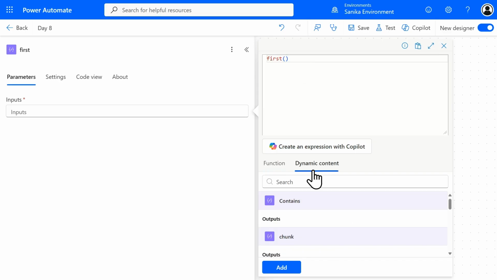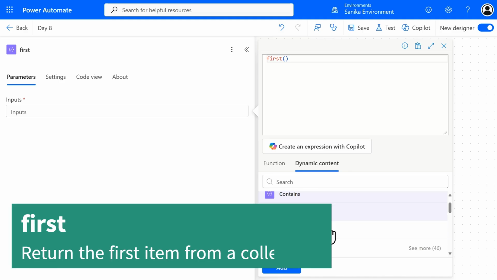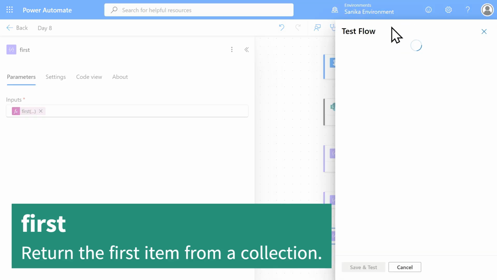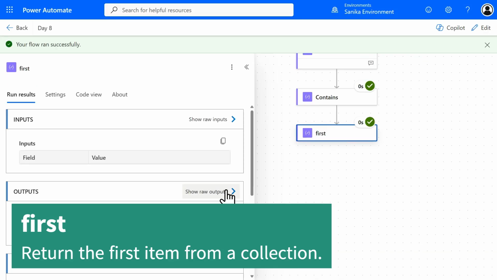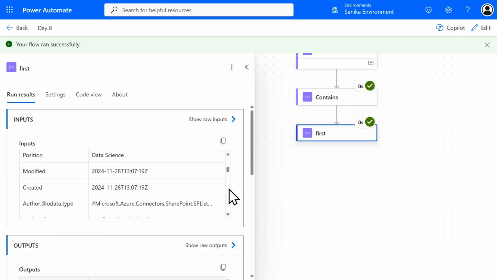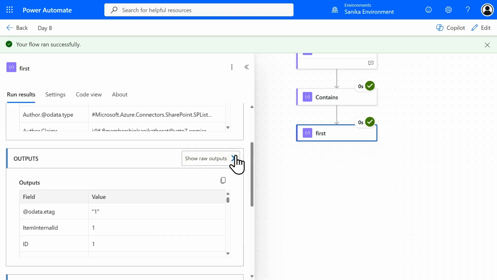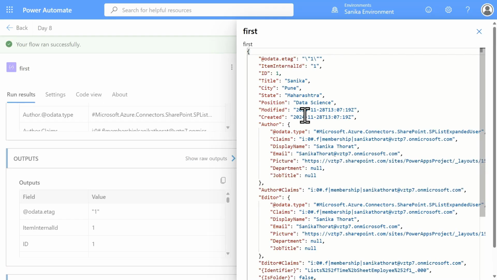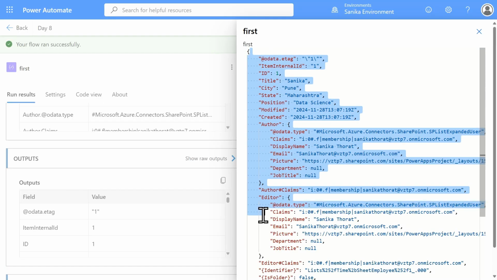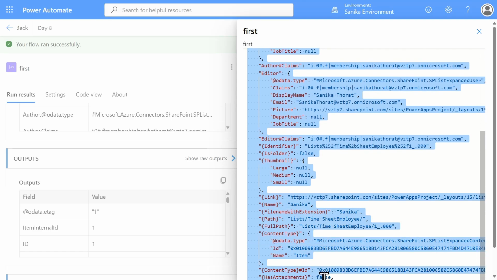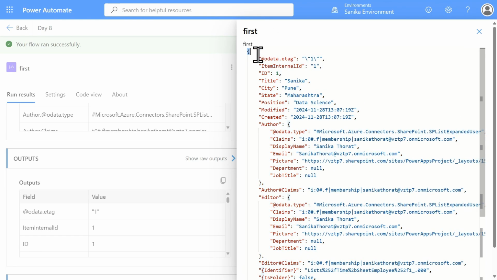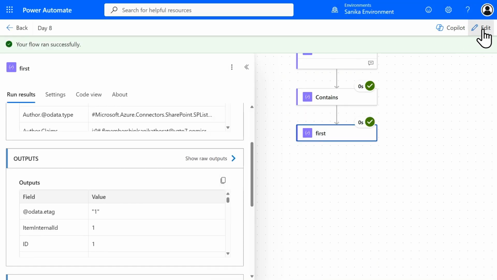Let's go to the dynamic content and pass an array here. Nothing else is needed, so let's click on add. Let's click on test manually. If you see, friends, in the output we are getting the first row only. We are getting a record, not an array. You can see, friends, it is represented by curly brackets. Now let's go to our next function.